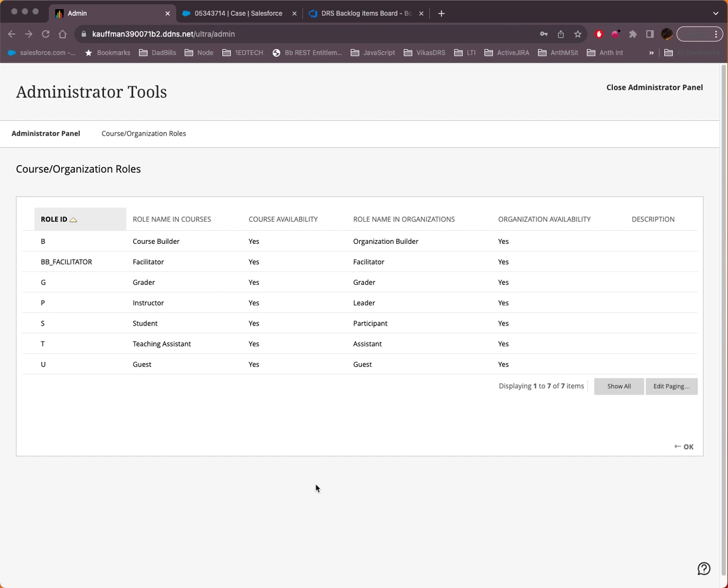I'm making this video to talk about how you can map your custom roles to an LTI launch role for a course organization role. When the person is enrolled in the course, they have some role. Maybe they're a grader, maybe they're an instructor. They have to be one of these roles, or you can create your own custom roles.